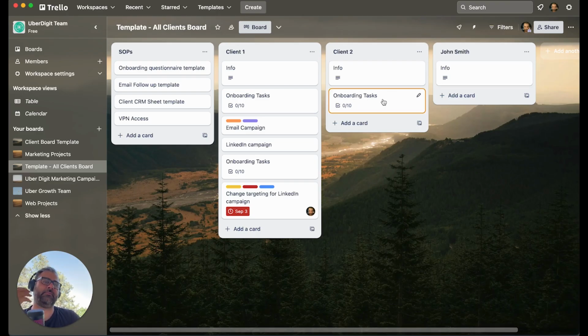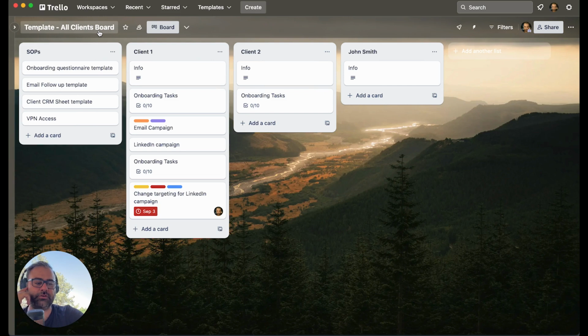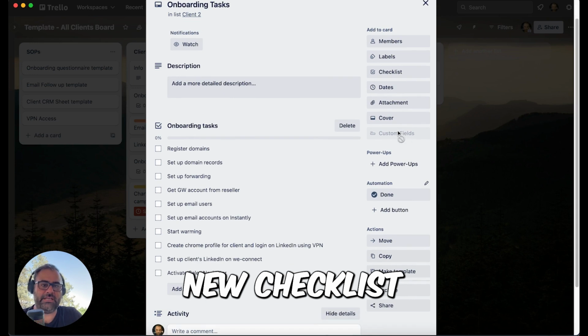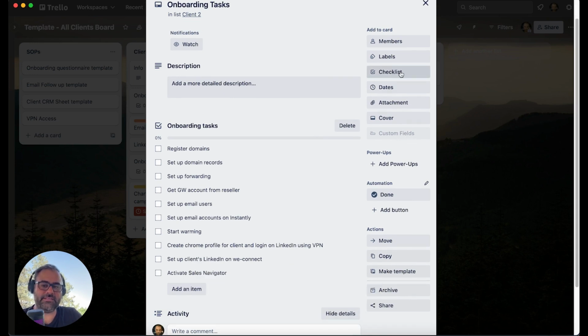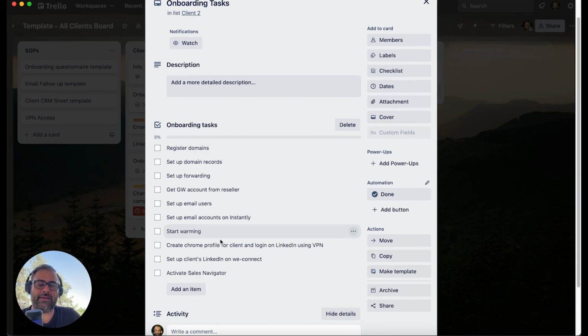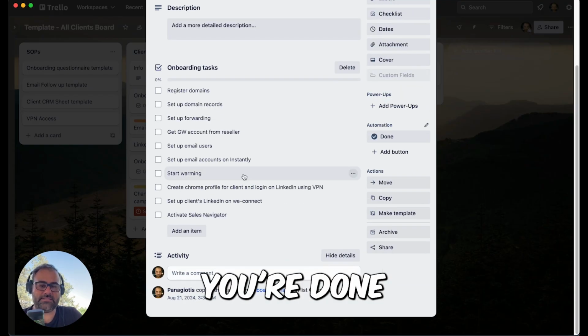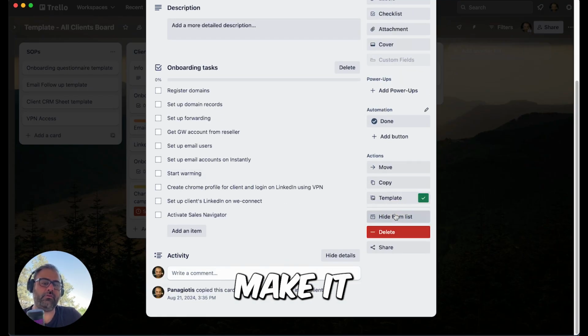Usually when a client comes in, you need to perform a series of onboarding tasks in order to launch the client, right? So in order to do that, you will need to have some standard procedures, some standard tasks that you need to undertake. So if those tasks are repeated and they are the same most of the times, all you have to do is create a new checklist, okay, by clicking this, and you will type all the tasks here that will appear as tasks, okay? And once you're done, you will click to make it a template.